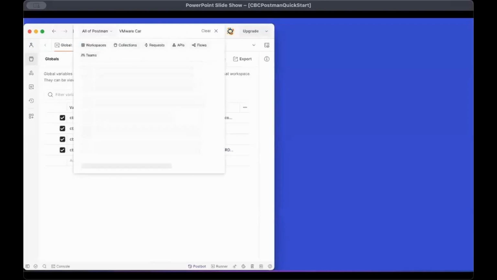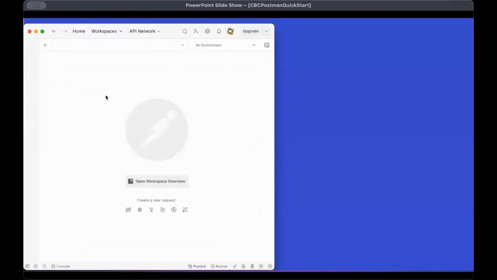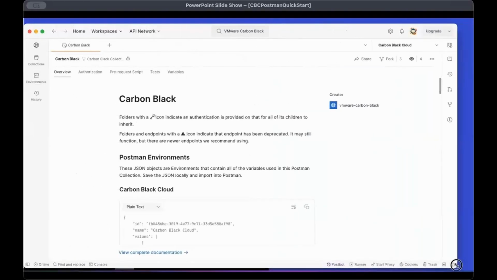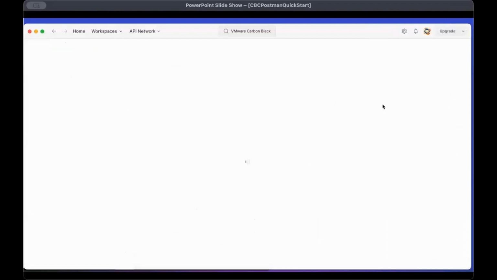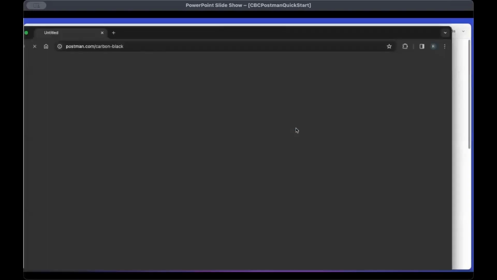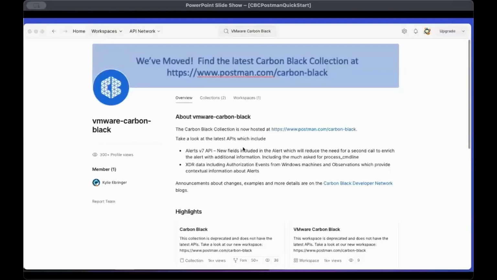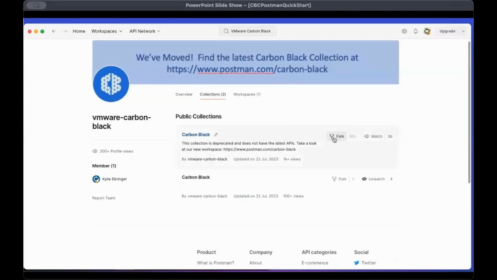Now we're going to find the VMware Postman collection. Simply do a search inside Postman, and I've found that one. So just going to expand this out. So here's the Carbon Black collection. I just need to find the right area, the right collection, so I can fork it. So here it is. Put in Carbon Black. Click there. You're welcome to read a little bit more detail. That's the web URL. And now we can actually click on collection, and then we can fork this collection.